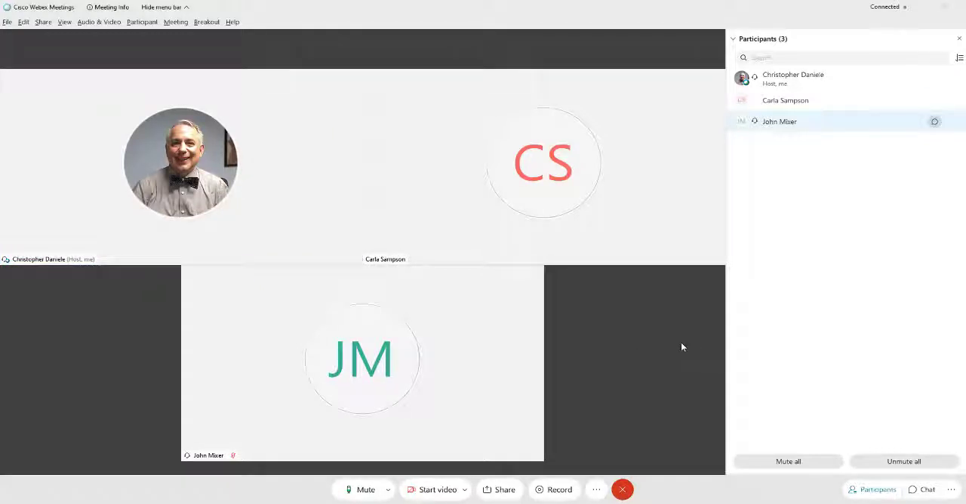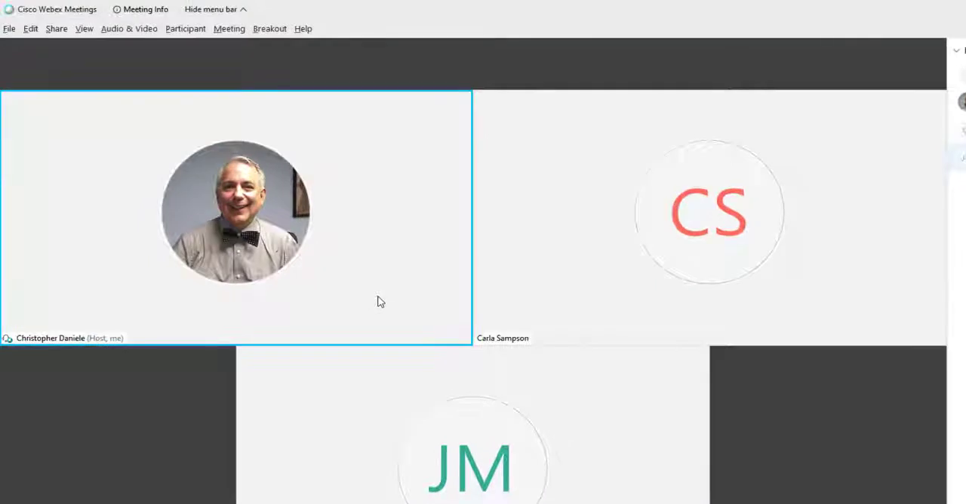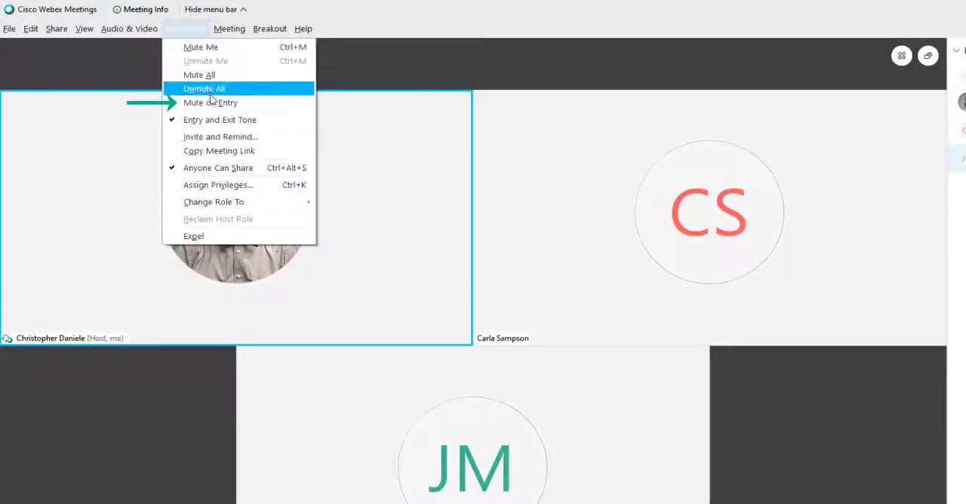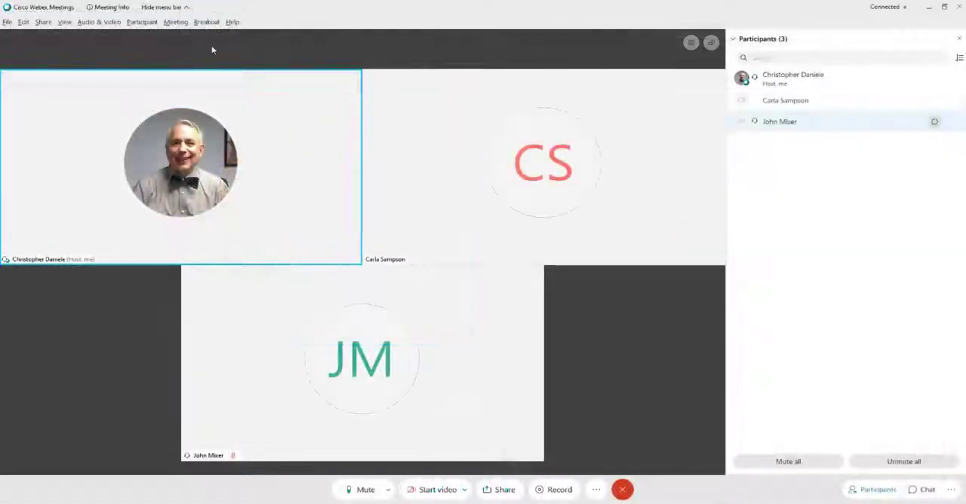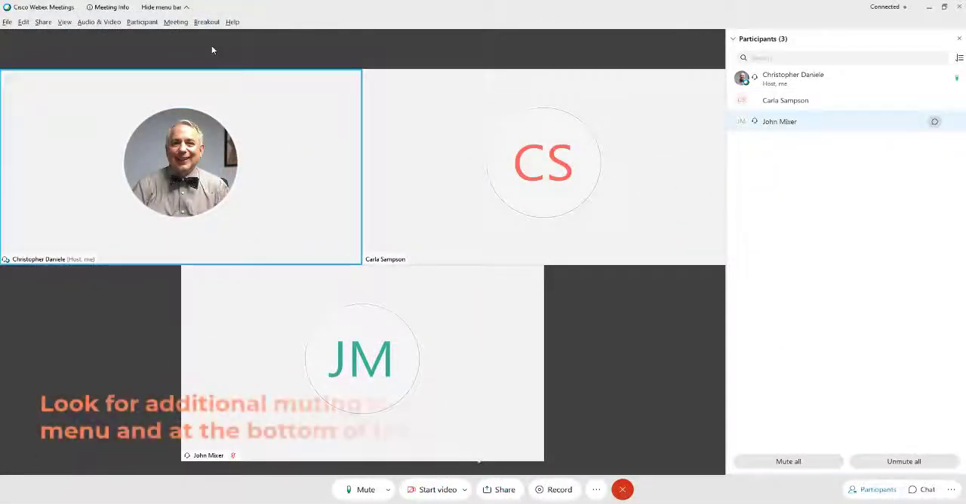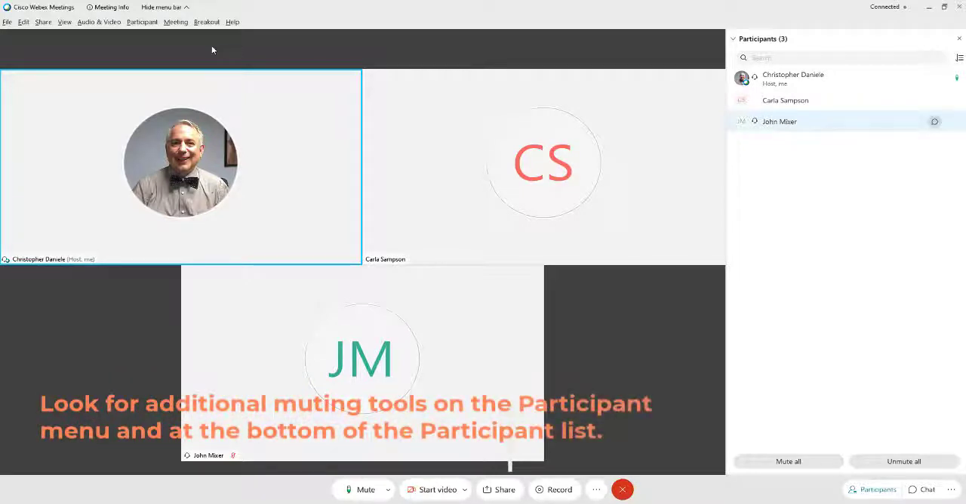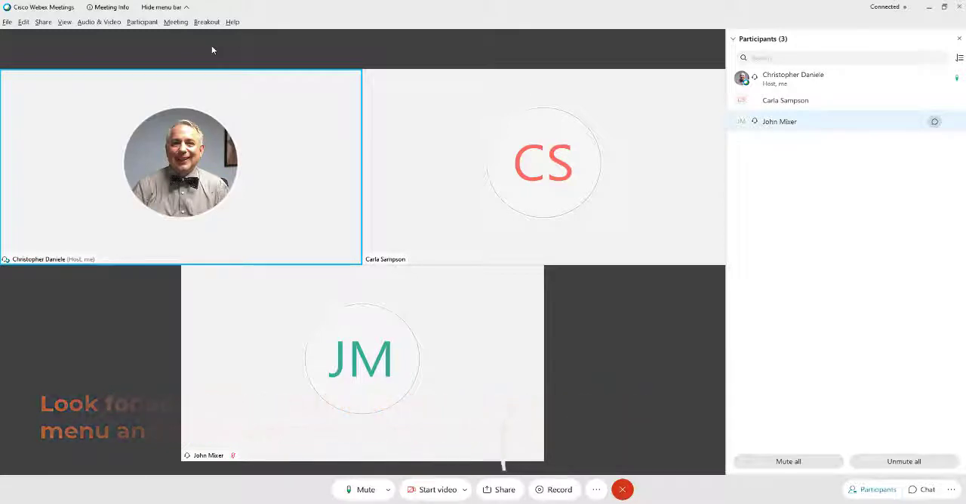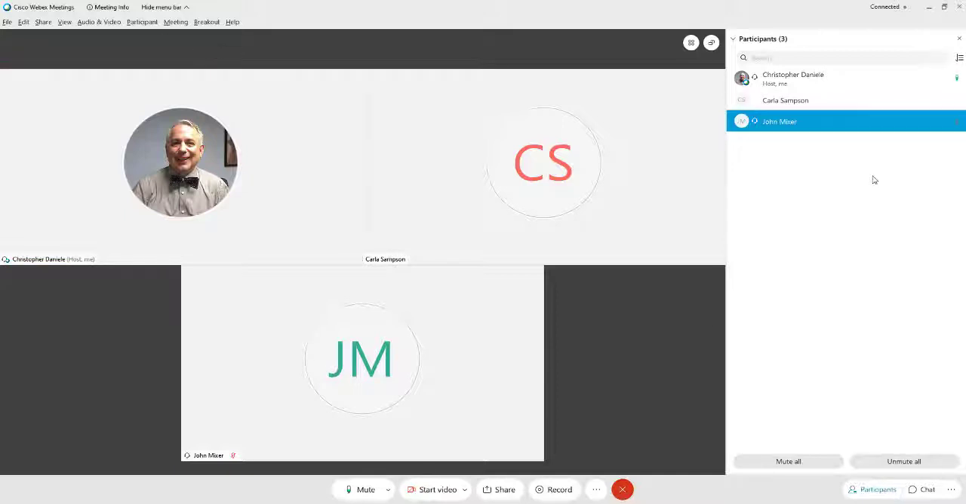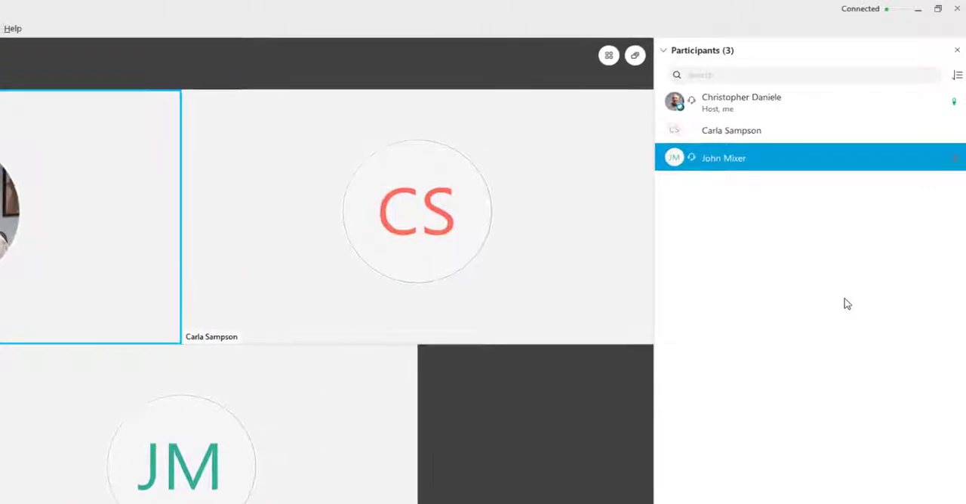Once you've started the session, as long as you, the host, are in the session, you can click on the participant menu and click Mute on Entry. From this point on, as each participant enters the room, their microphone will be muted automatically. Keeping all participants in the session muted until they need to speak will help improve the overall audio quality of your WebEx session.